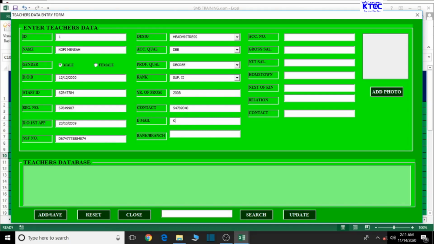sorry, Kofi, at gmail.com, bank and branch GCB Accra, account number some random numbers, gross salary whatever some random numbers, net salary some random numbers. Just enter that. Hometown, and just trying to check things out. Next of kin, please. Yes.